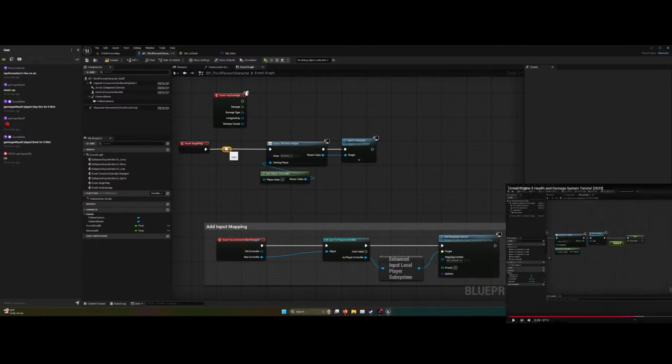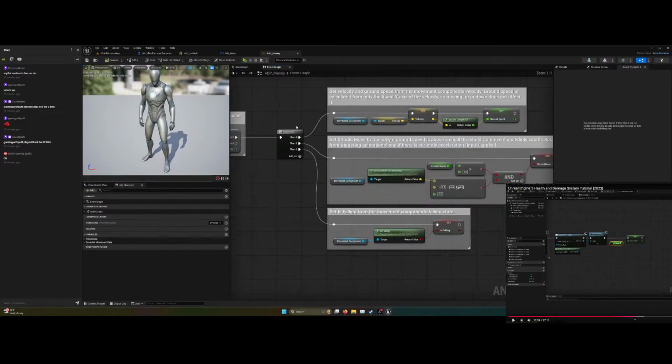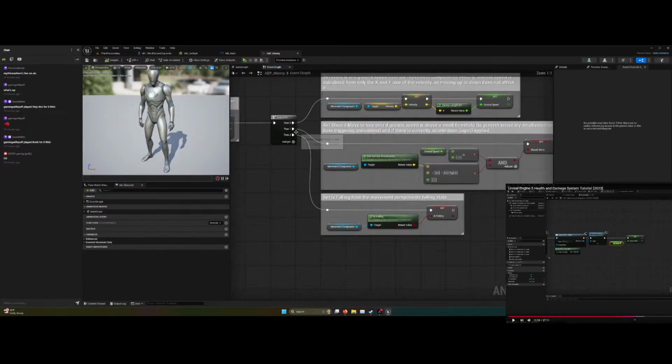I know this thing where it's like... Oh, I know where to find it. Content, animation, characters, mannequins, animations. I think I'm using Manny. Sequence. That. Oh, there's something else.